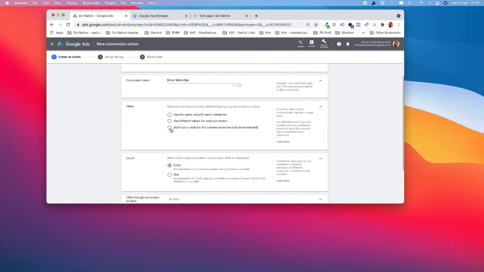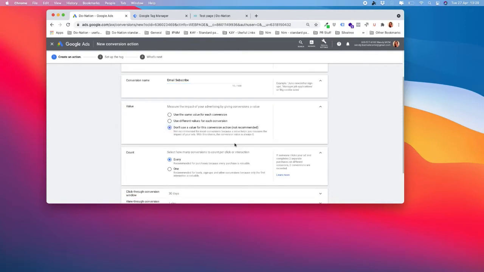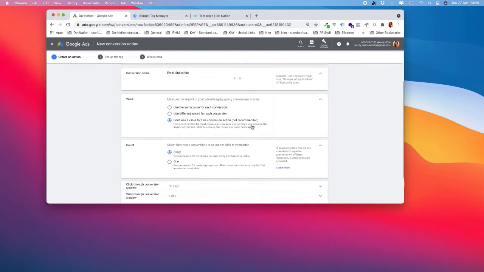And at the moment, I'm not going to assign a value for this conversion, and that's fine to do so, even though Google says it's not recommended. You don't have to add a value for each conversion. Ultimately, the data is more important to us, so that's fine.